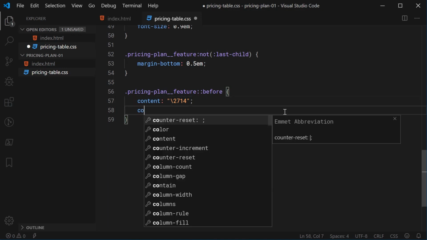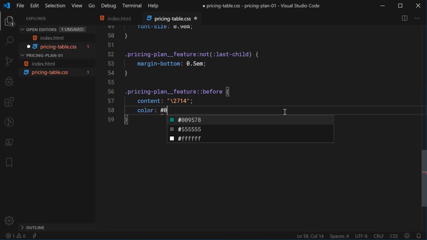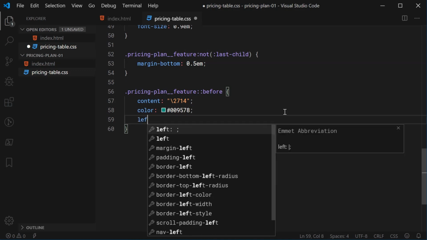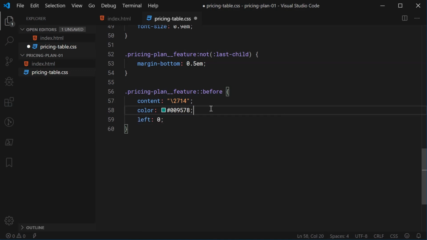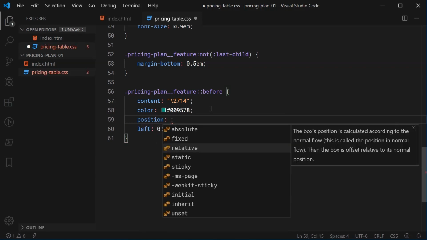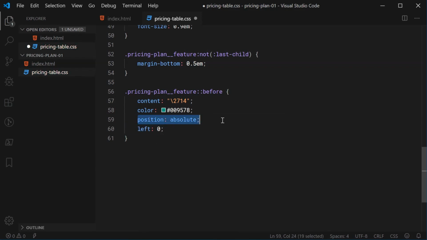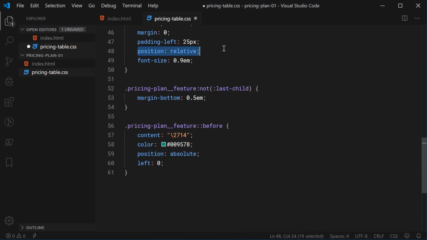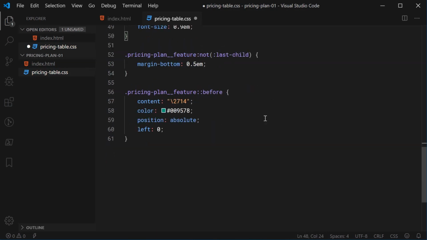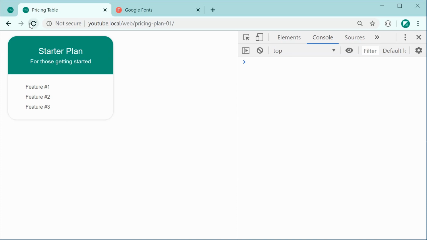Okay, we're going to say color and set this to be #009578, the same color used in your actual title bar, in your actual header. You can of course also choose to use the generic green color for a check mark, entirely up to you. I'm going to say left and make this 0, as well as a position of absolute, and of course this right here explains why we needed to use position relative just up here. So now saving this and refreshing gives us this right here. As we can see, the check marks are now in place.